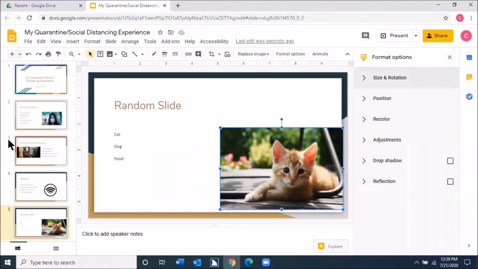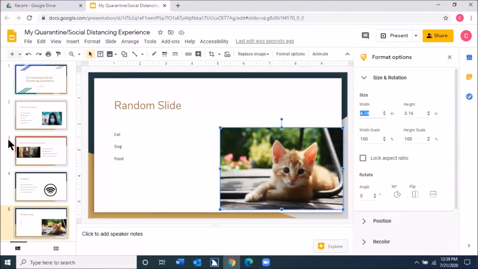Close button to activate. Size and rotation tab collapsed. Space expanded. Width measured in inches. Value must be between 0.01 and 58712. Edit 4.74. Type in text. Height measured in inches. Value must be between 0.01 and 58712. Edit 3.16. Type. Width scale measured in percents. Height scale measured. Lock aspect ratio checkbox not checked. Space checked. Height scale. Width scale.